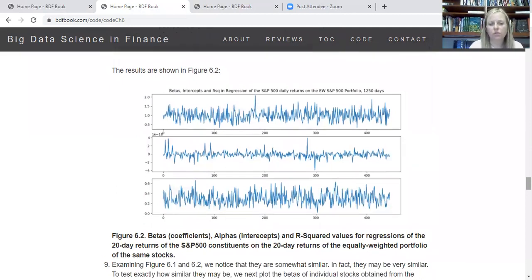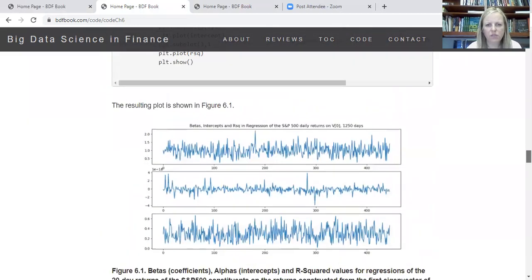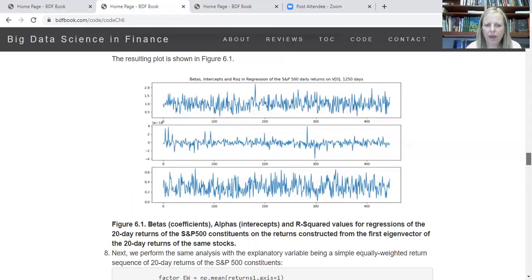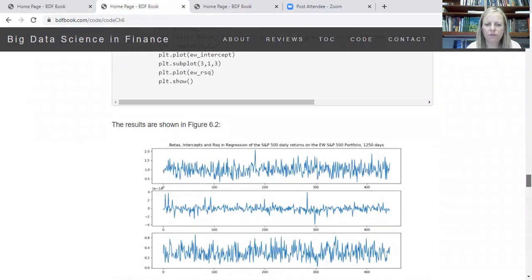Now, this picture looks very familiar. If you look at it, we again have betas varying from 0.5 to 2, and we have alphas zero on average, and we have very healthy R squared. Now, doesn't it look familiar to you? Didn't we see it just now? Look at that, it looks very, very similar.